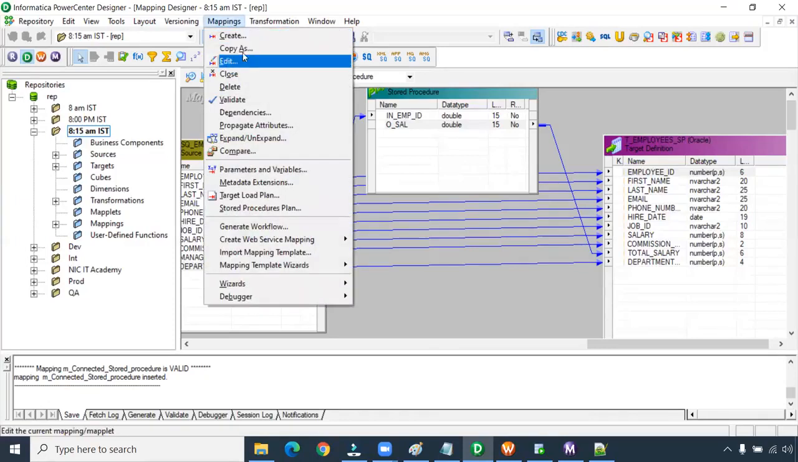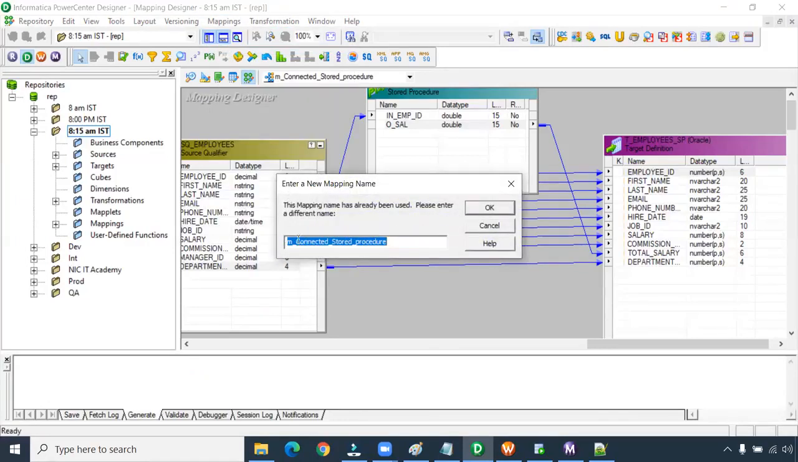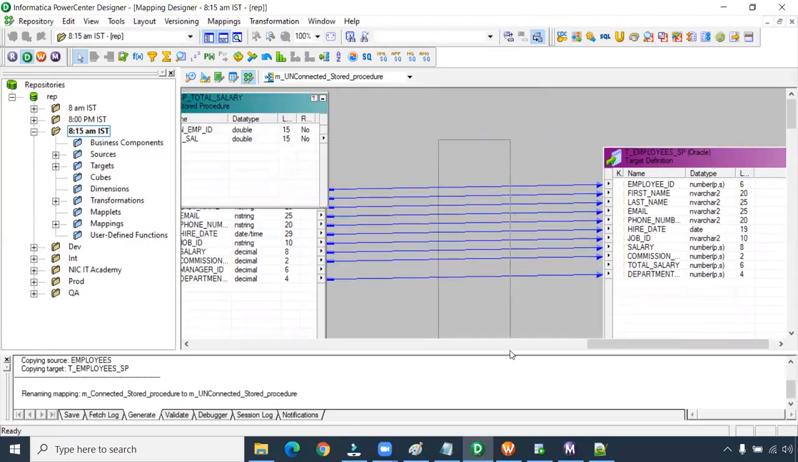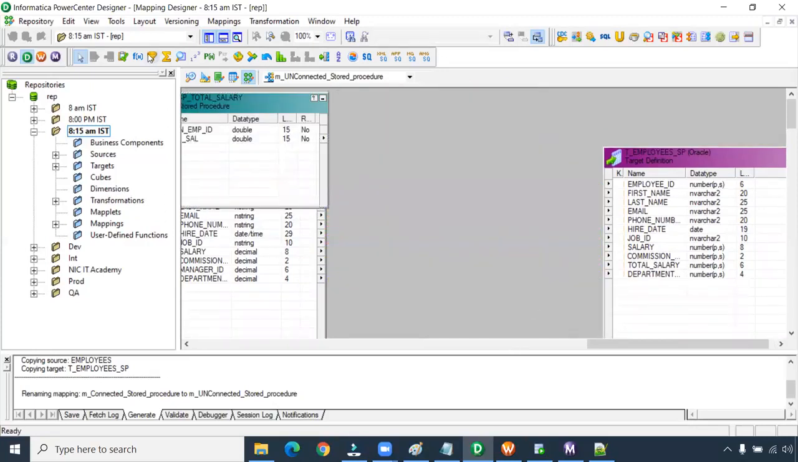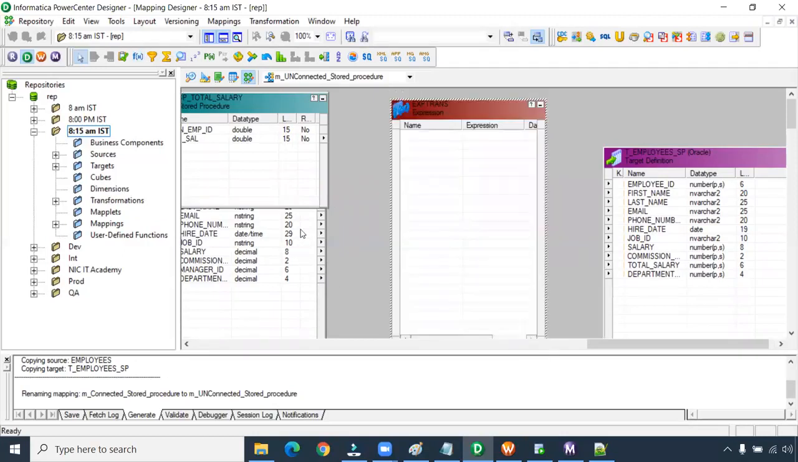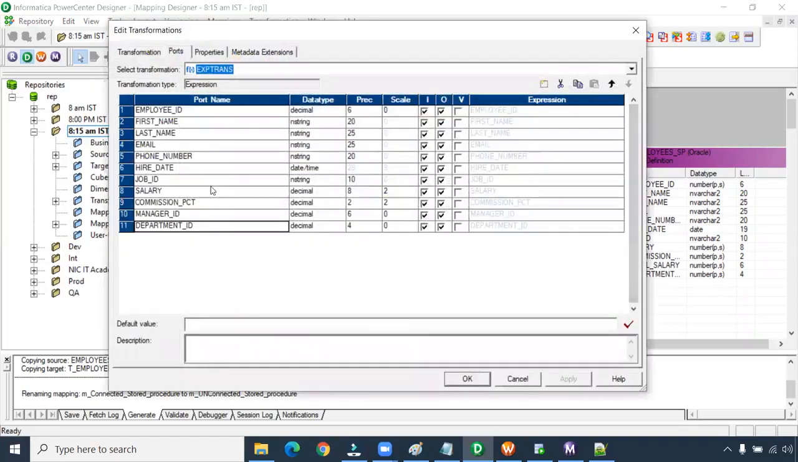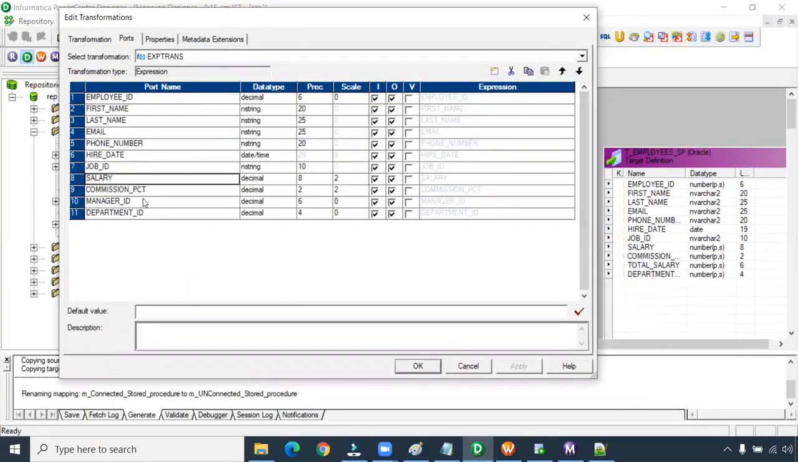I want to go for unconnected now, so I'm copying it. Whenever I go for unconnected, normally we go for an expression transformation, the same way we use an unconnected lookup. Here I will use an expression. You can select all the columns from here. You want the total salary after commission percentage, so I will create O_total_salary here.